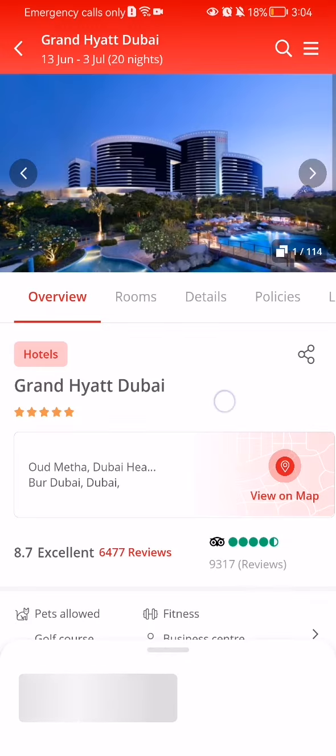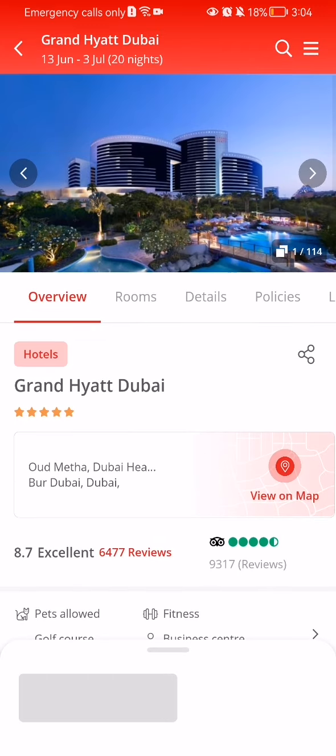And after that you just click on a hotel, you see all the details about it, and if you like it and you're okay with it, you can just proceed with buying a reservation basically. So yeah, this is all about it.